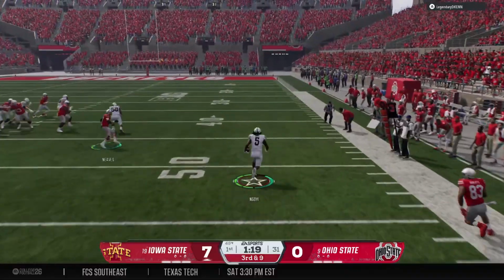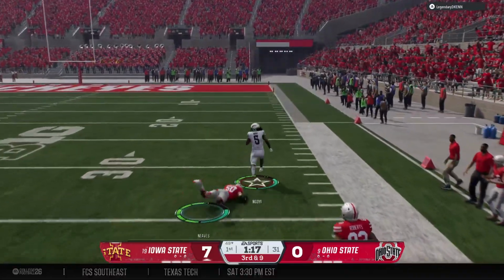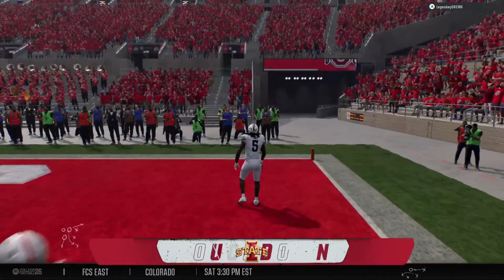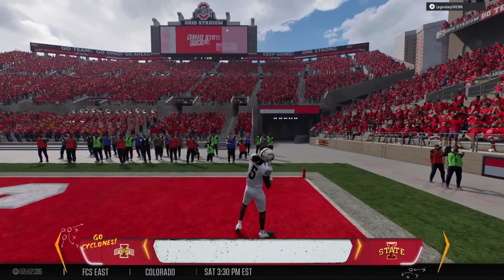He fires this throw and is intercepted. Now he's bringing it back. Past the 20. At the 10. Touchdown, Iowa State. A huge defensive score.